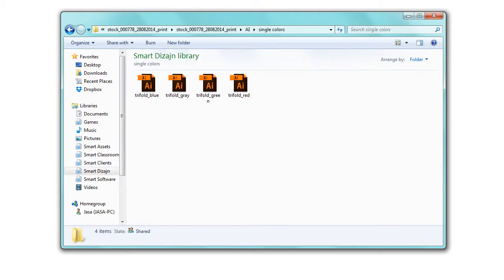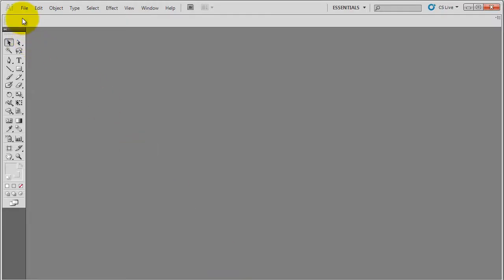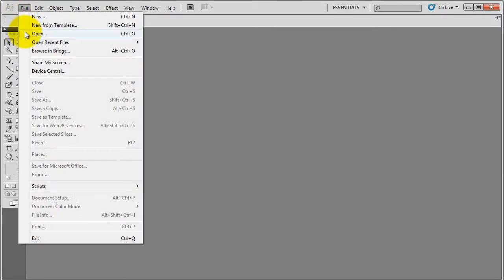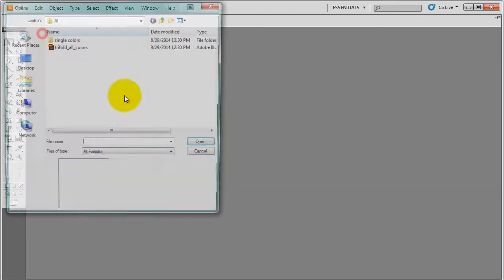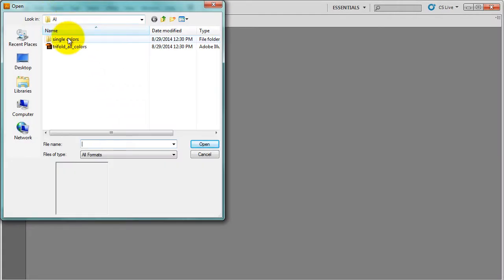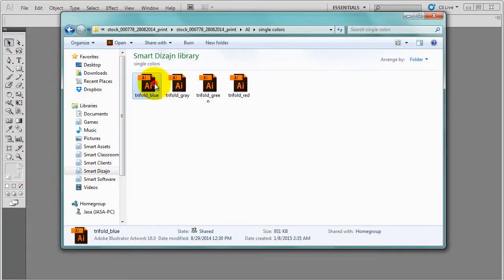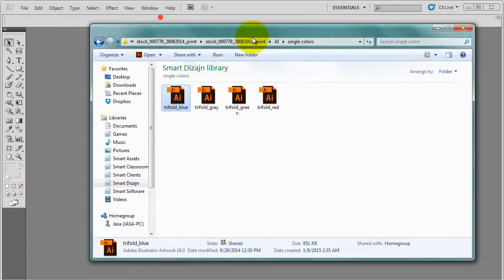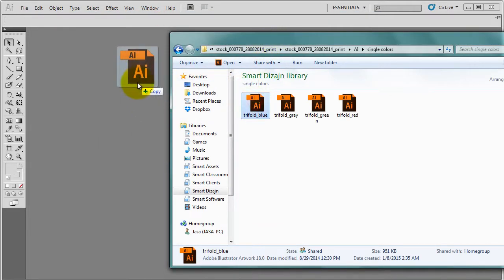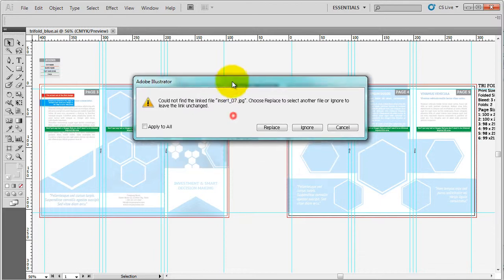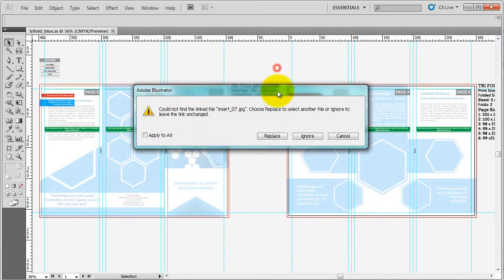Now, in order to open these files, once you open Adobe Illustrator, you can either go through File, Open, find the preferred version and open it from here, or you can just drag the file you want to open from Windows Explorer.